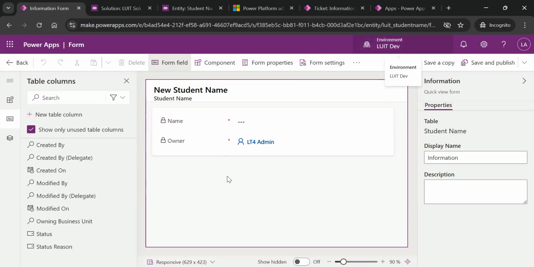That will give this window. On the left side, whatever fields we have will be displayed. In the middle is the form, where you make the changes: add or remove fields, add tables, sections, whatever you want. On the right side, it shows the form properties, such as display name. If you want to change the display name of the form, we can change it. If you want to add a description, we can add it here. I will come back to this later and explain clearly what each button is used for.